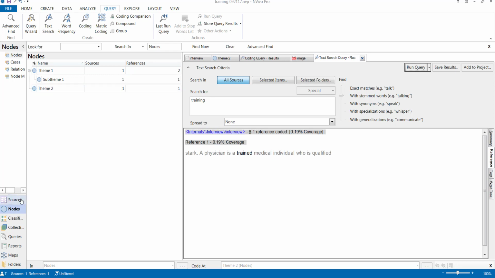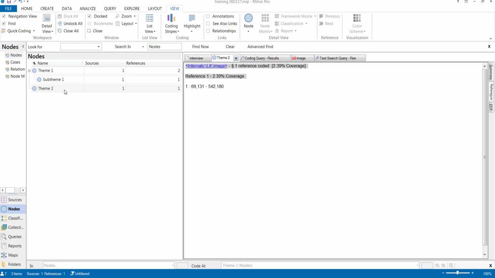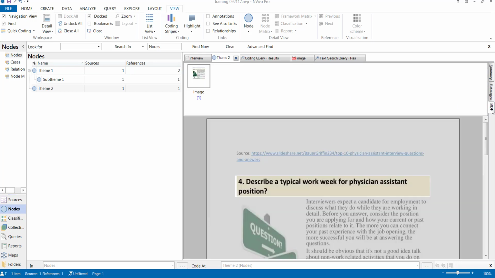Remember, we took part of this image and we put it under theme 2. If we click on theme 2 to see the results, we get something that looks weird. These are actually coordinates, which are not super useful for a person. In that case, what we want to do is go to the right and click on PDF. It'll highlight on the PDF what you selected. So it's sort of useful, but ideally you would want to be able to get the text. But just know that this is how you would make NVivo work if you have an image like that.